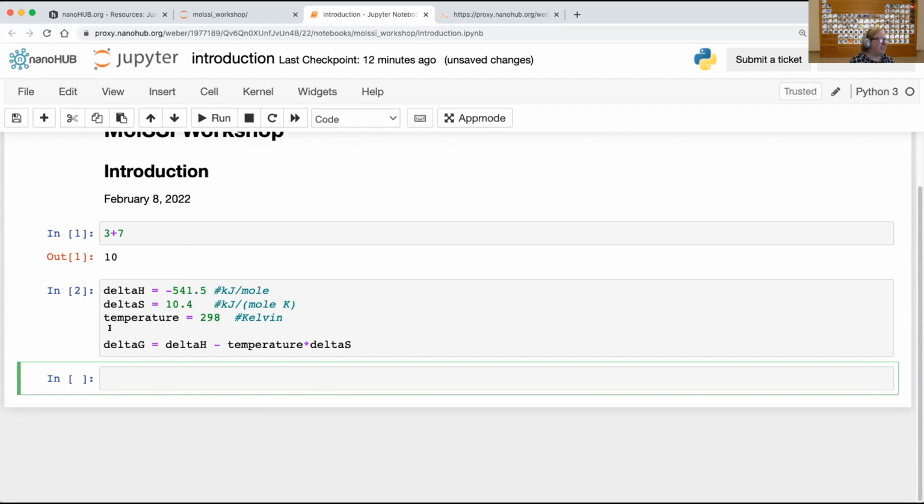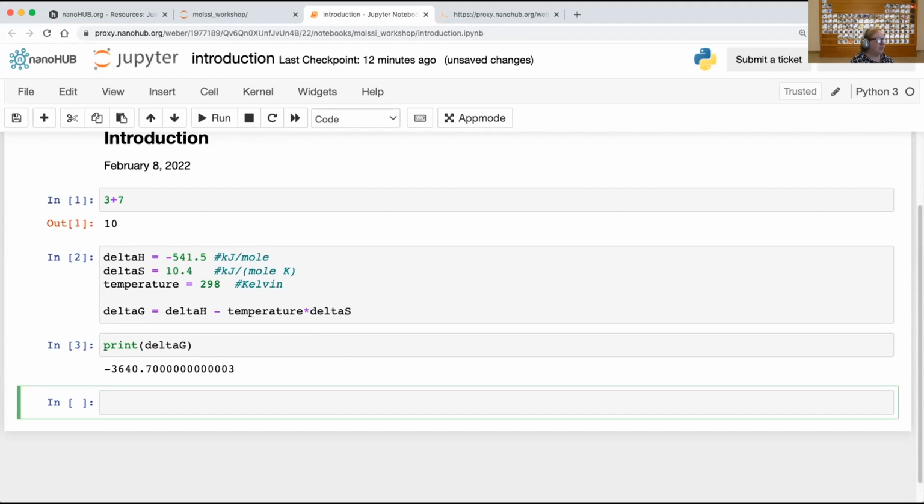So if I want to see what the value of delta G is, I have to say print, and then in parentheses, put what I want it to print. And I want it to print delta G. So there is my answer. Okay. All right, so that's it. We've written our first code. We've calculated delta G from delta H, temperature, and delta S.